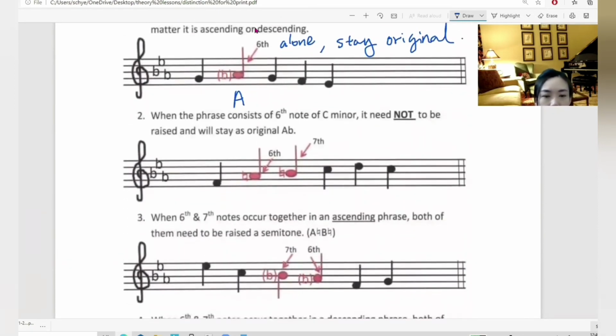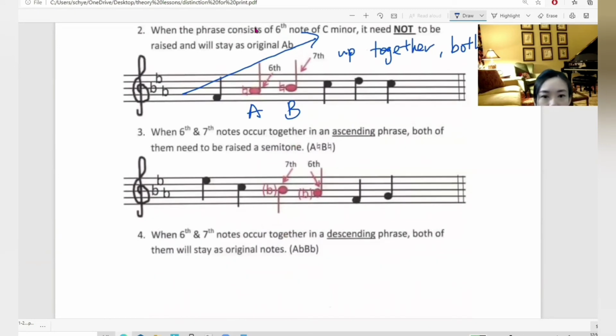Next, when the 6 and 7 notes, which are A and B, are going up in ascending scales, the 6 and 7 notes go up together, both of them must be raised. When the 6 and 7 notes are going down together, then both of them must stay as the original note.